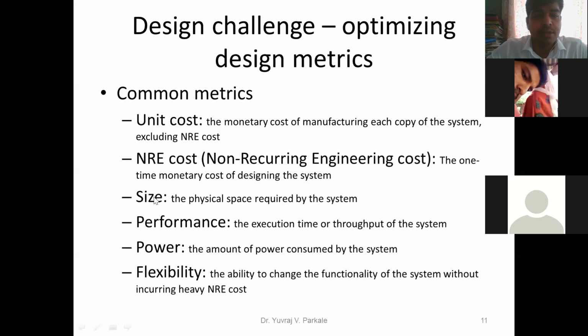So the third parameter is size. That is also one of the design challenges: how to reduce the size of your embedded system. Now the fourth common metric is performance. How can you define the performance? Again, simple definitions. Anybody? Define the performance. First define the performance, and second, how to measure the performance.